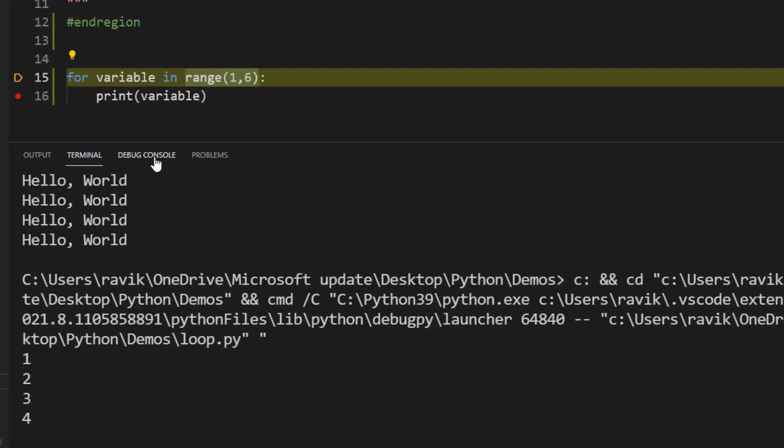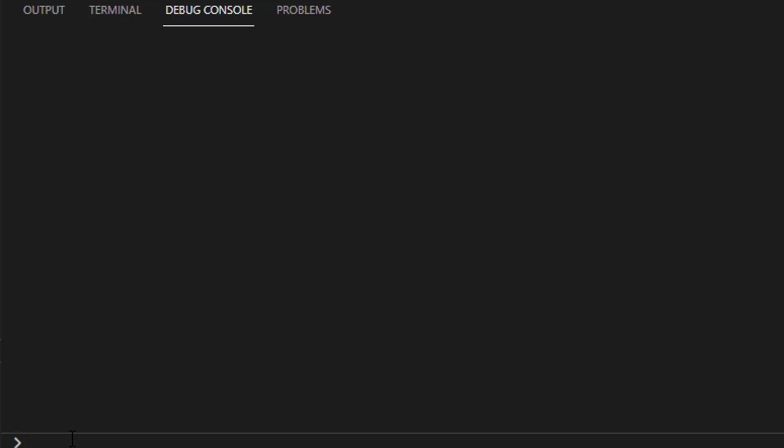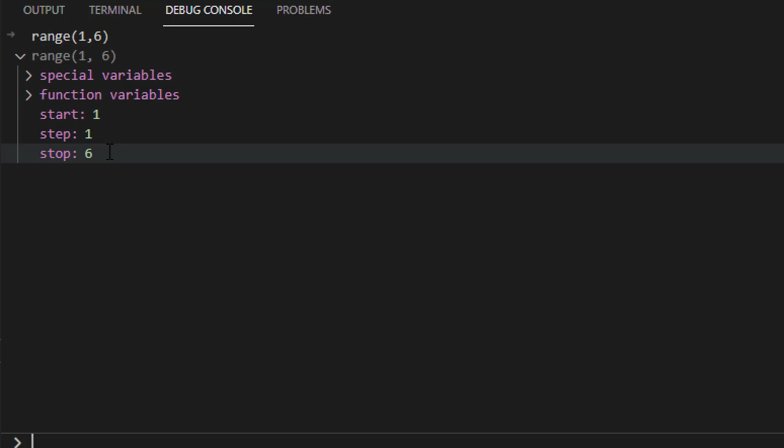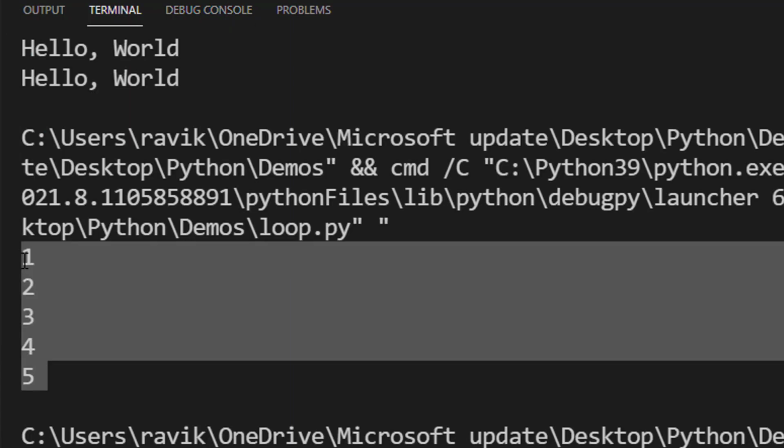If you want to run this code in your interpreter, we have the debug console, and if you say range 1:6, then you will find that it is starting from 1, step 1, stop 6. It means it is returning a sequence of integers starting at 1, stopping at 6, where 6 is exclusive and the step is 1. It means 1, 2, 3, 4, 5. So it will go and print out the values. So it is returning 1, 2, 3, 4, 5.